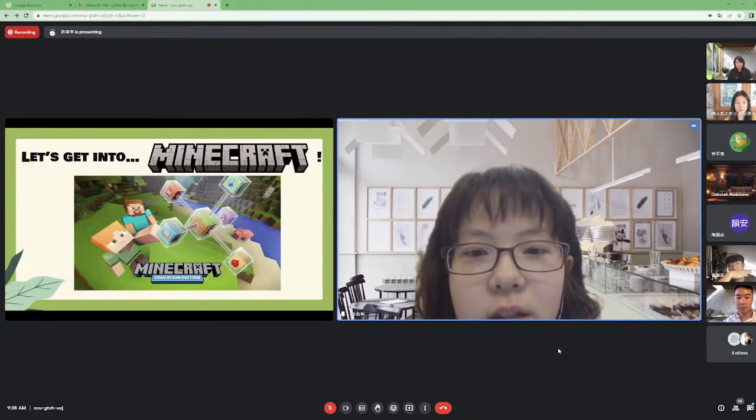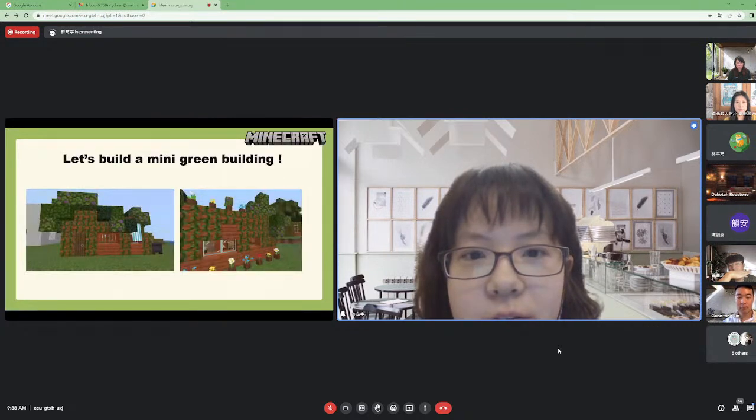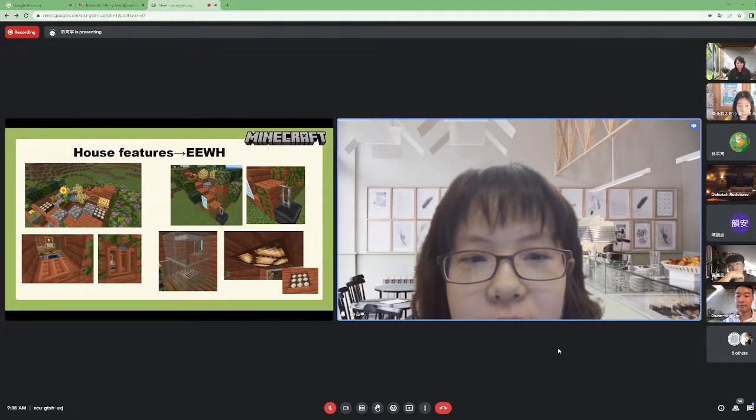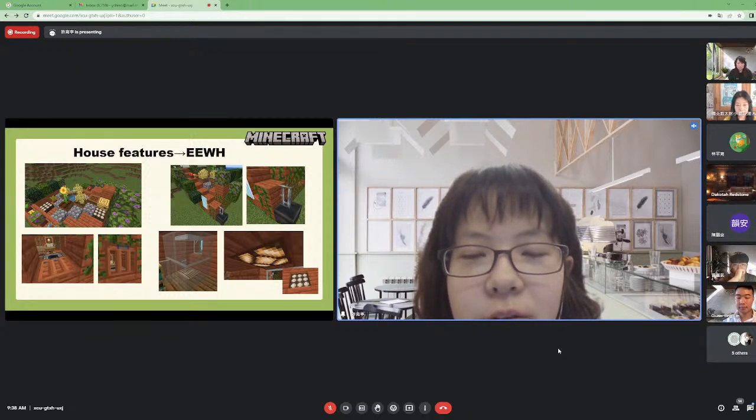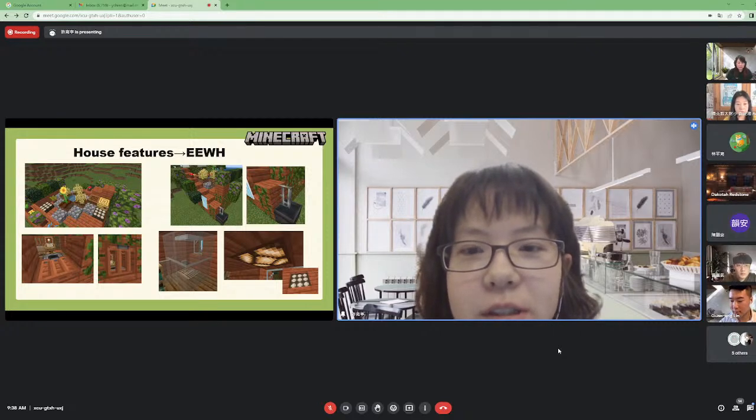And then before we get into Minecraft, we will let students know that today's goal is to build a mini green building. And also let them know some of the house features by exploring Minecraft world. And when we pass by these features, there are billboards or blackboards beside it, so students can know some main points about these features. And also we will use these features to let students review the key points of the green building, EEWH.